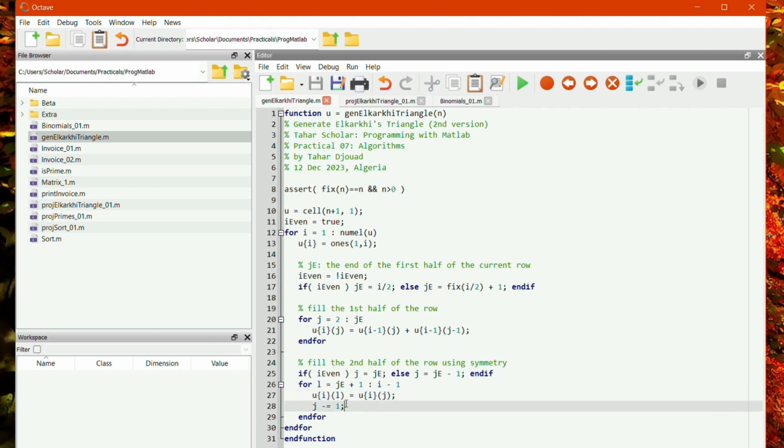And then we decrement J, because as I have said, the elements to be copied are indexed in the reverse order. We traverse them in the reverse order, and the elements in the second half in the normal, forward order. And that's it. Very simple. The only thing to be careful about here is to use a flag.